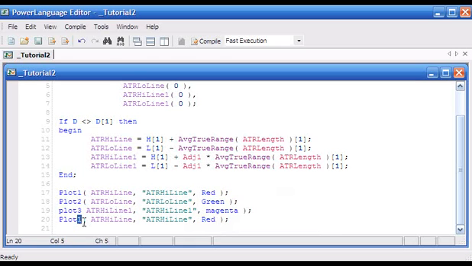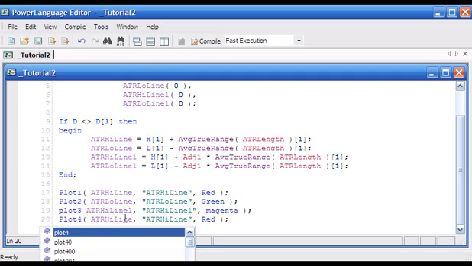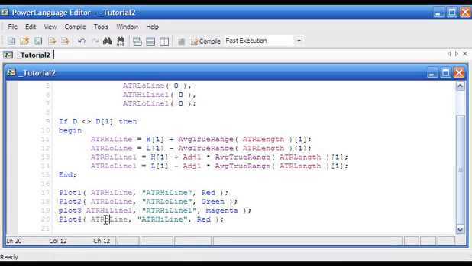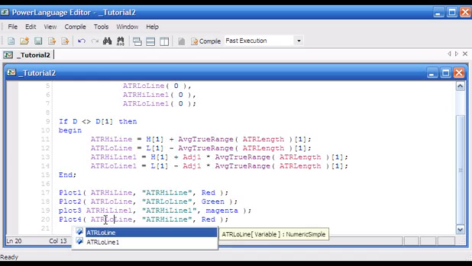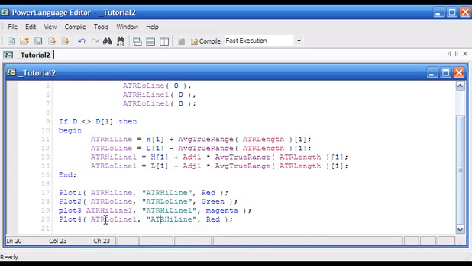And plot 4. And this is going to be the ATR low line 1. Low line 1. And we're going to make that cyan. So we have calculated the values and we've done the plots. So I can see I'm missing a bracket there. I'm just going to put that there.